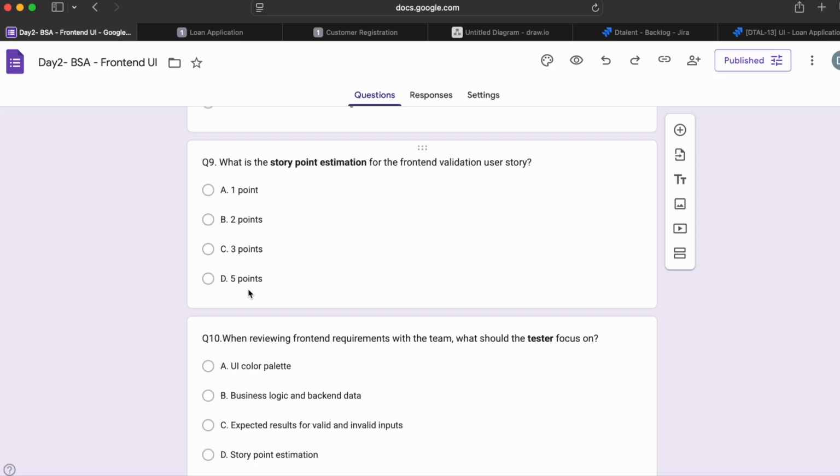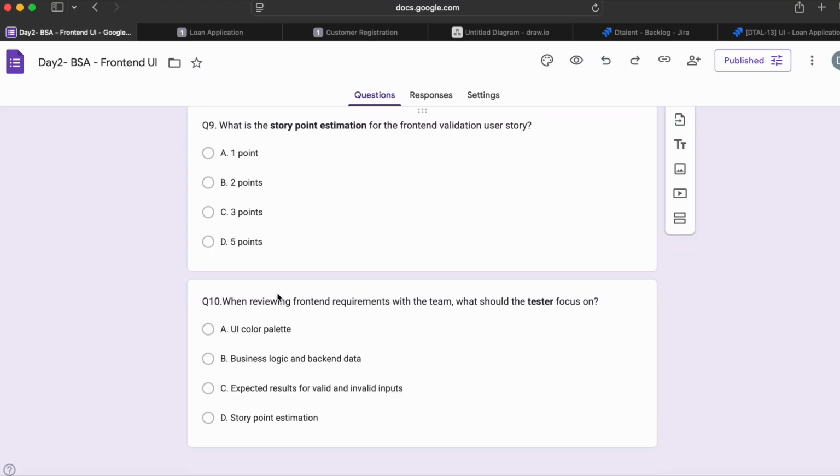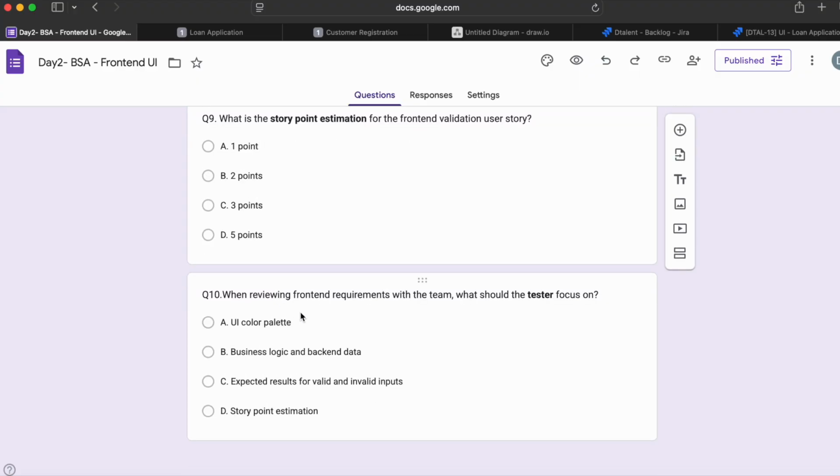Question number 10, the last question. When reviewing front-end requirements with the team, what should the tester focus on? A, UI color palette, business logic and backend data, expected result for valid and invalid inputs, story point estimation. Obviously, expected result, right? What should the validation be, right?